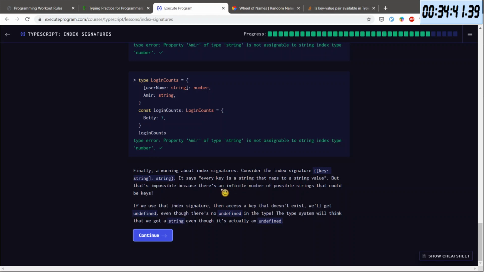So I don't understand this. What is impossible? Okay, so every key is a string that maps to a string value, and we will not define every single letter combination, every single string. That's what you are saying. Okay, and we will get undefined even though it's not undefined. So now we have a string, and in it is undefined instead of a string. So that is a problem.